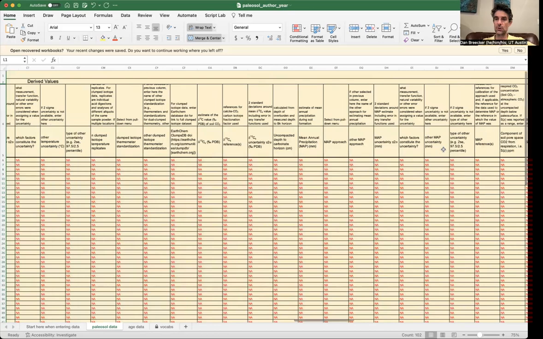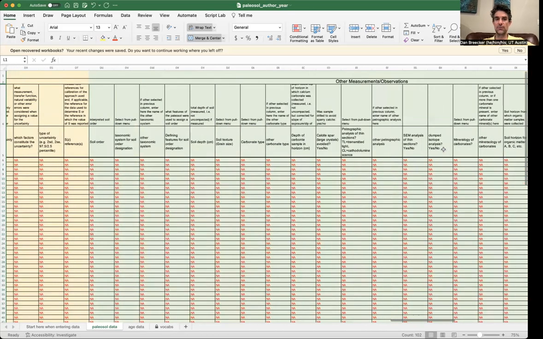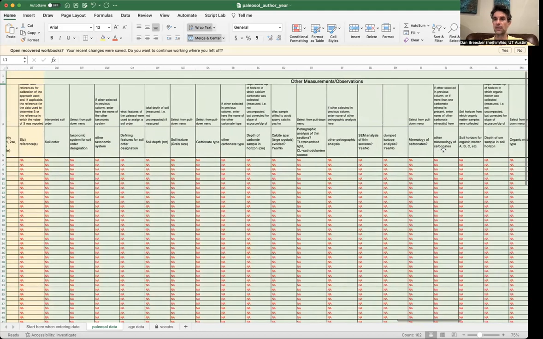And then if I keep scrolling over, we get to some other measurements and observations. These aren't used to directly calculate atmospheric CO2, but they are related data that may be important in the future and may be important for evaluating the quality of certain measurements, and so on and so forth.